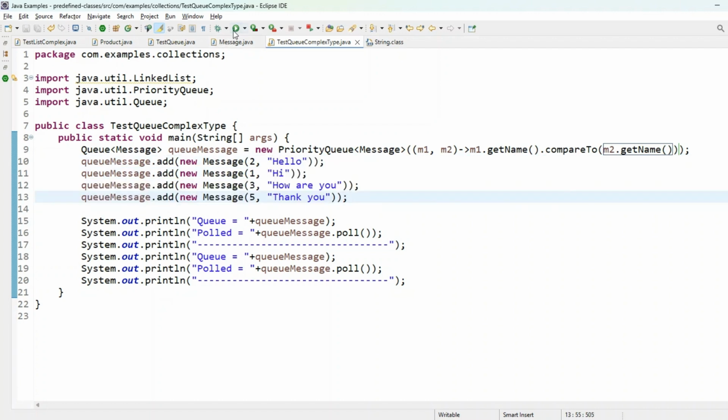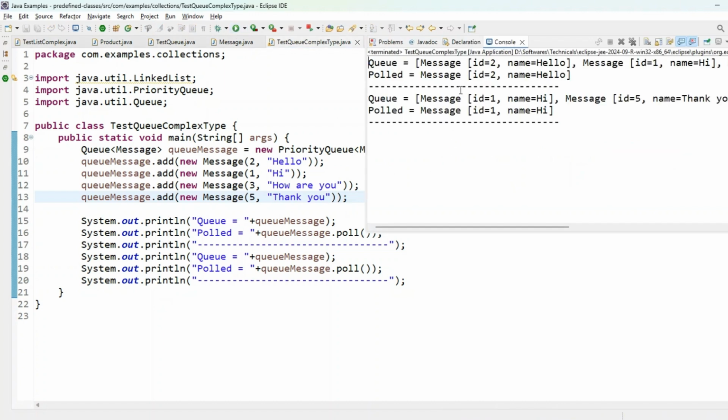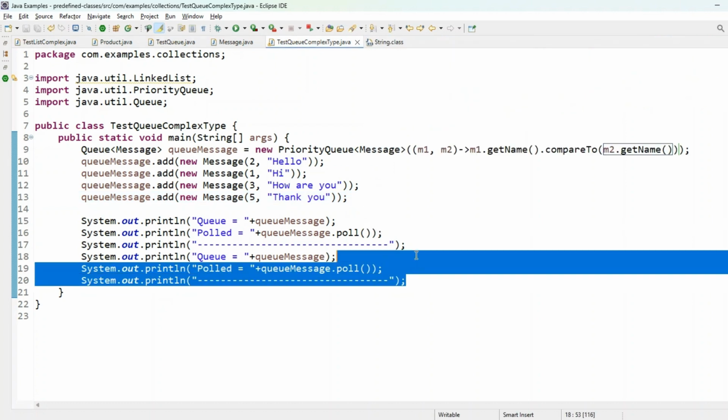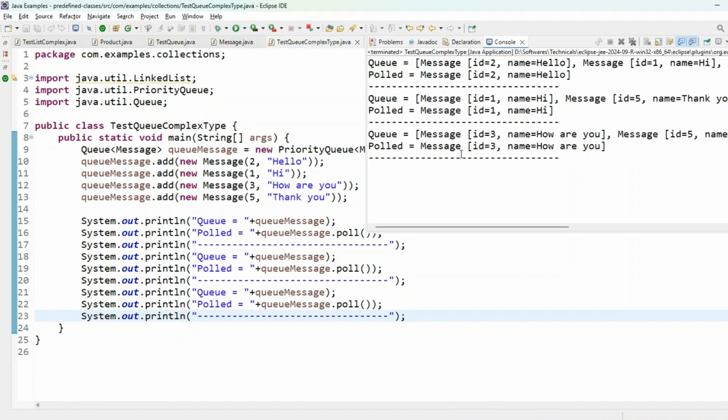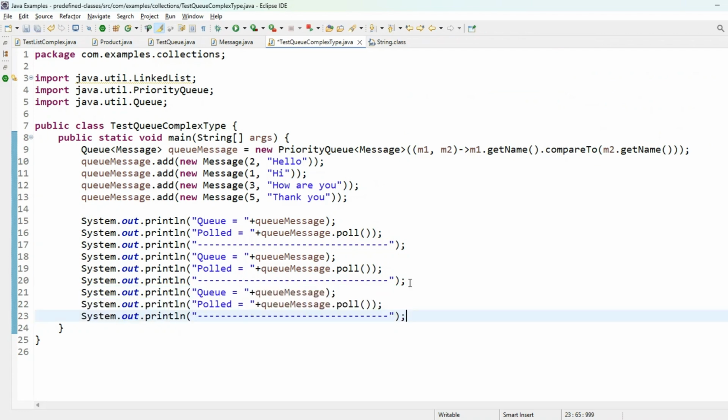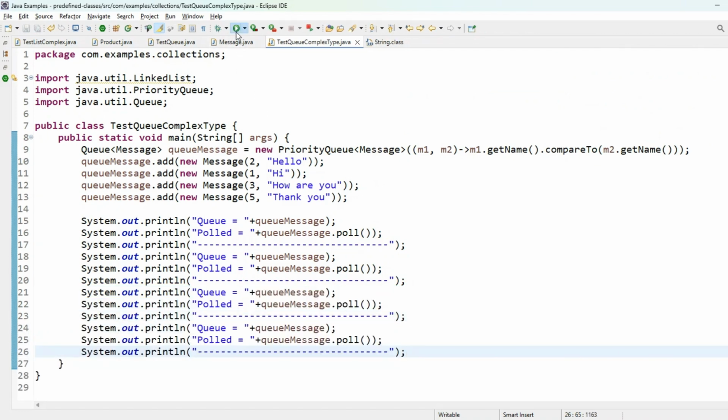Now if I run the program, you can see first hello is removed and then hi is removed, because E comes first, then I comes, right? As H and H are the same, it compares the next character. Next, let me again print and remove. Next, what is it removing? It is removing how are you. Let me again, the last one will be thank you.